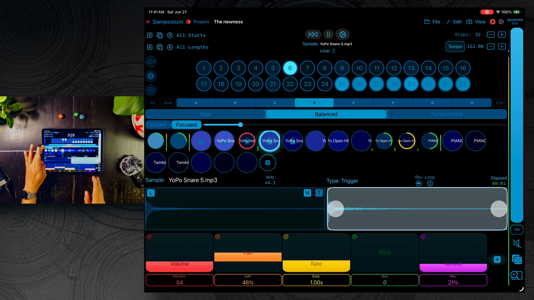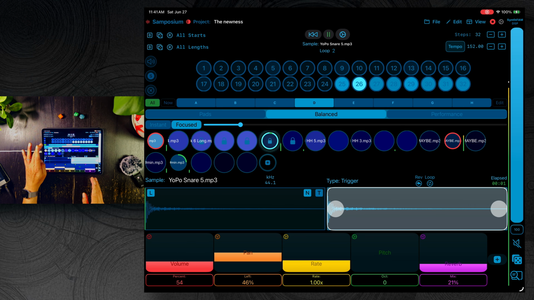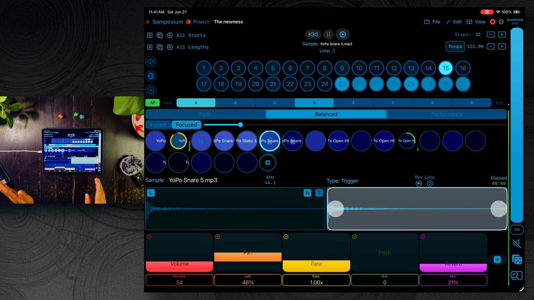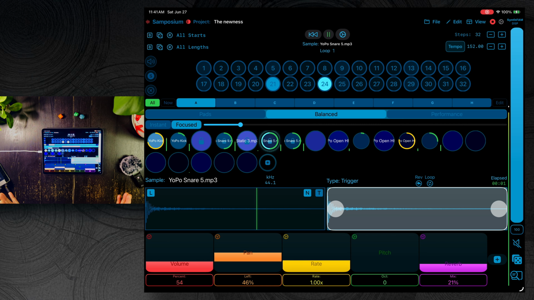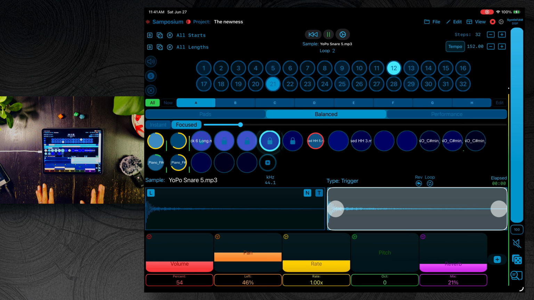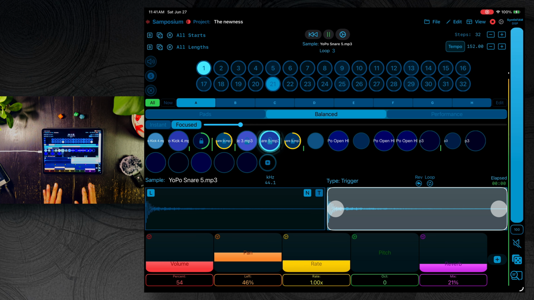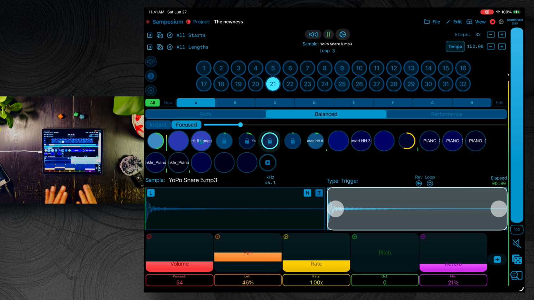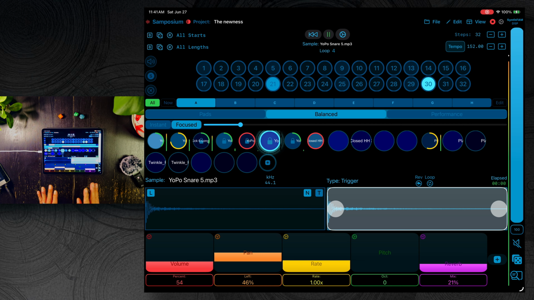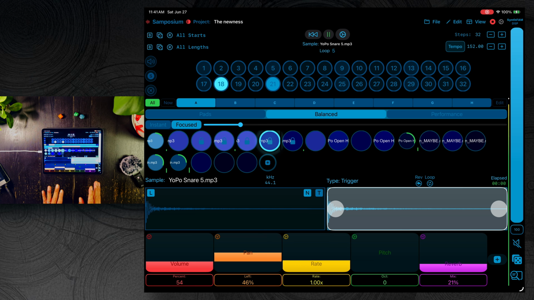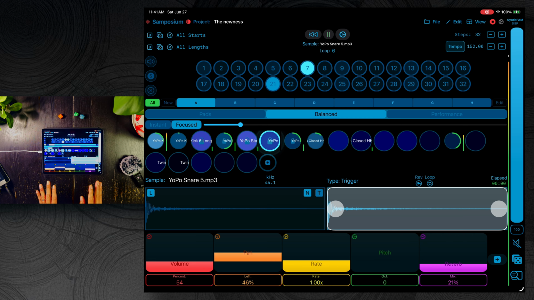Now if we want to change them all back, I'll wait for the next loop. I'm just going to tap A right now. And then it switches back. This is a really fun way to build out deeper compositions with the sequencer, using different patterns and variations of the patterns between sample pads.